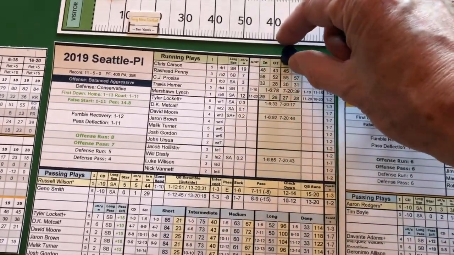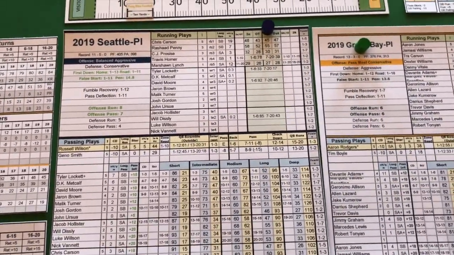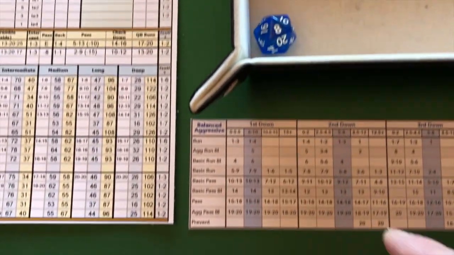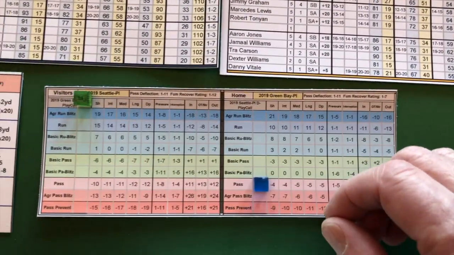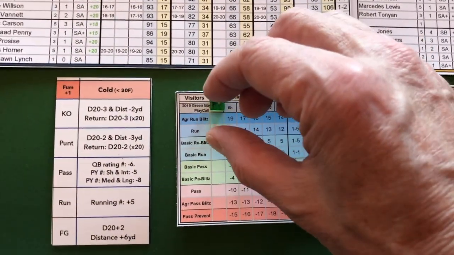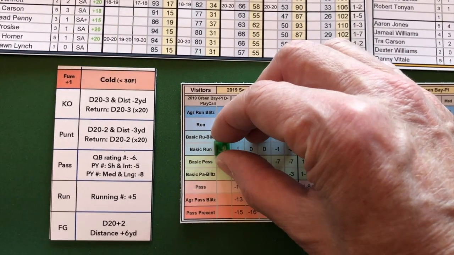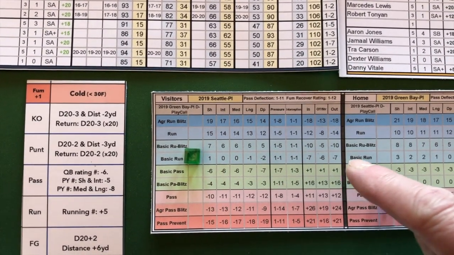Beast mode has sort of come back. So let's start with a stretch run. Now I'm going to roll, and we're going to see what play Green Bay is going to play. So it's going to be a basic run. What I do now is I set this onto basic run, and you can see there's a whole row for basic run.